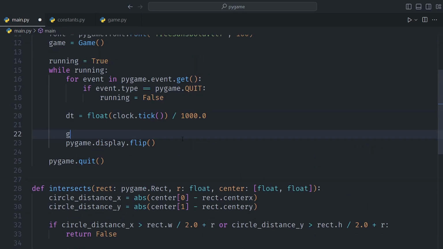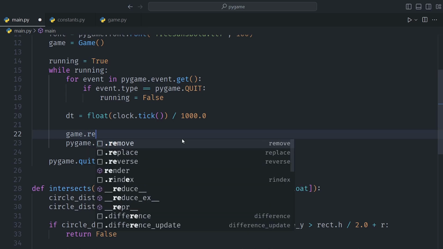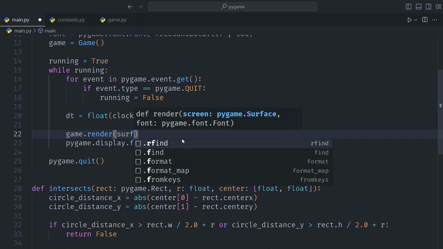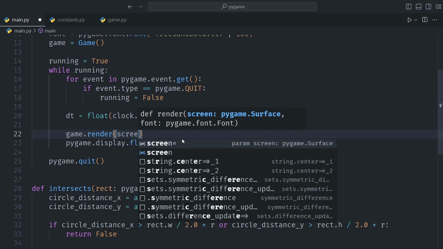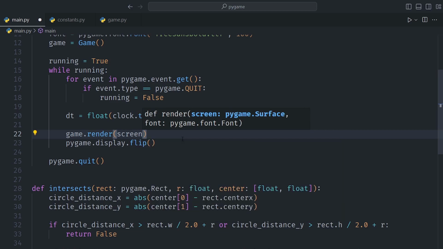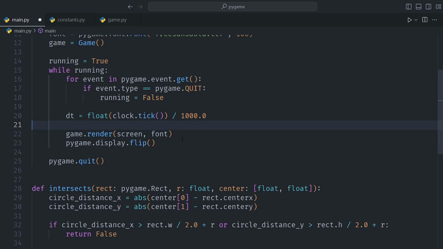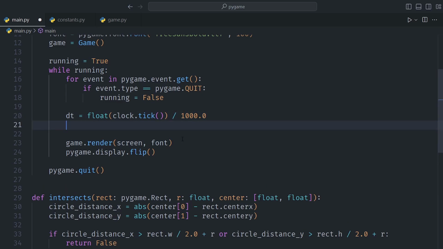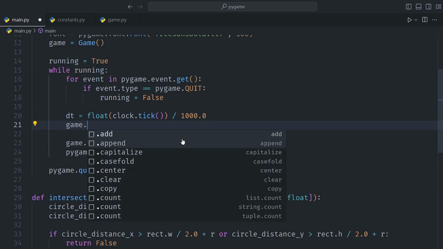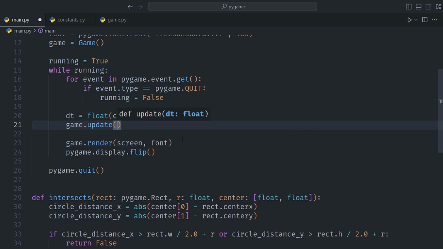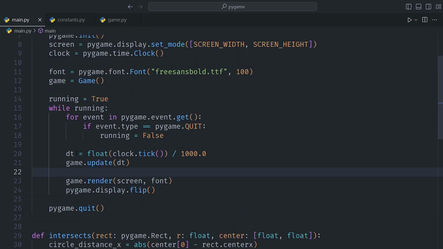Now in here we need to call the game's function, so we'll call game.render, and it takes 2 arguments. As you can see, the first one is going to be our surface, which we have called screen, and the second argument is going to be our font, and that's pretty much it. Now of course we also need to update the game, so we'll say game.update, and for the delta time we'll pass in delta time, like that. And that is quite awesome.